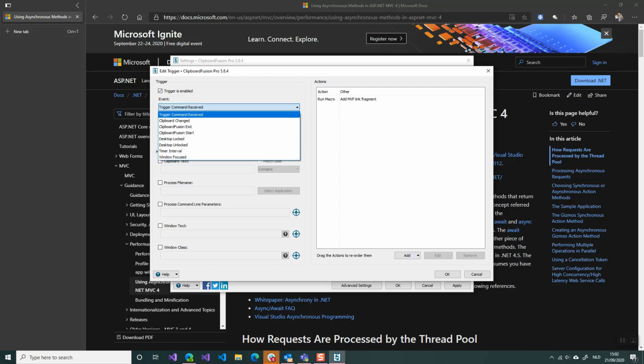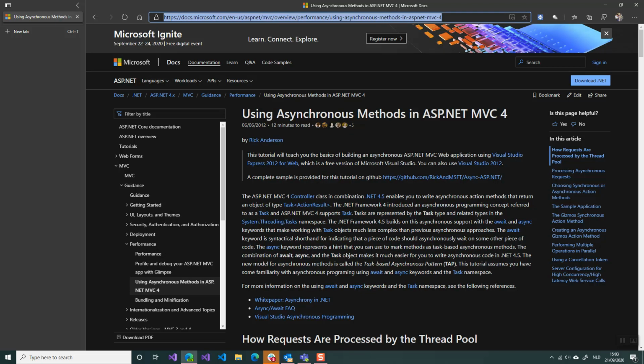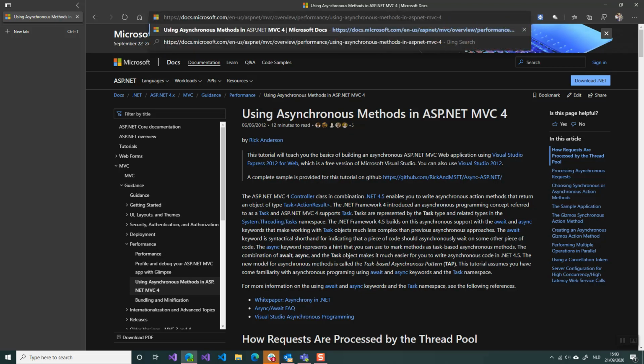You can configure exactly when you want the macro to run. For me, it's every time that the clipboard gets updated. And then I hit OK. So I can copy this and I can paste it. And as you can see, the ID gets added automatically. It's that simple.